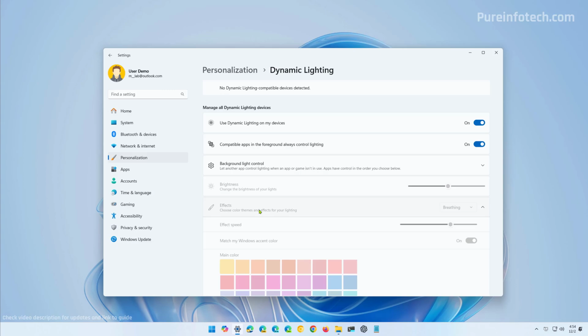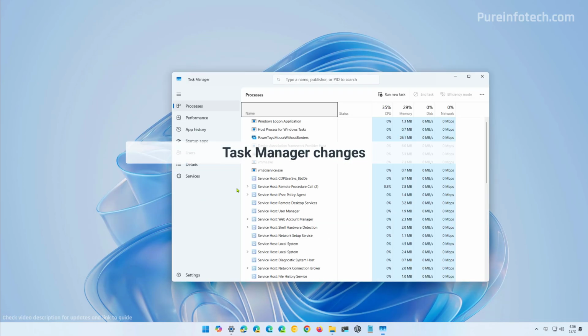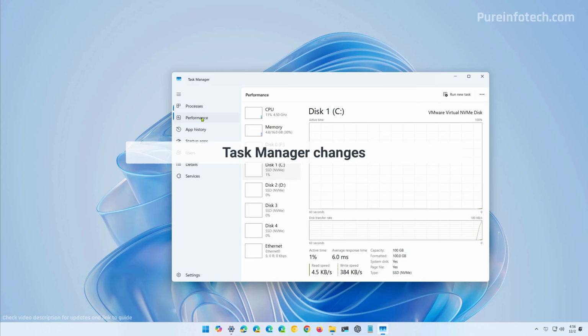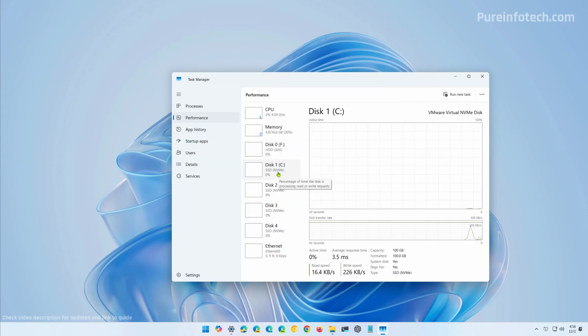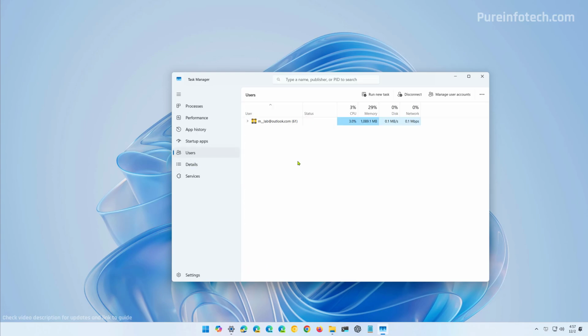Now, as part of the Task Manager changes, if we go to the Performance tab, now for disks, the system will be able to let you know the type of drive installed on the computer, for example, NVMe, SATA, and so on. Also, and finally, on the Users tab, when you use the disconnect or log off options, that dialog that appears on the screen will now support dark mode and the text scaling already configured on your computer.